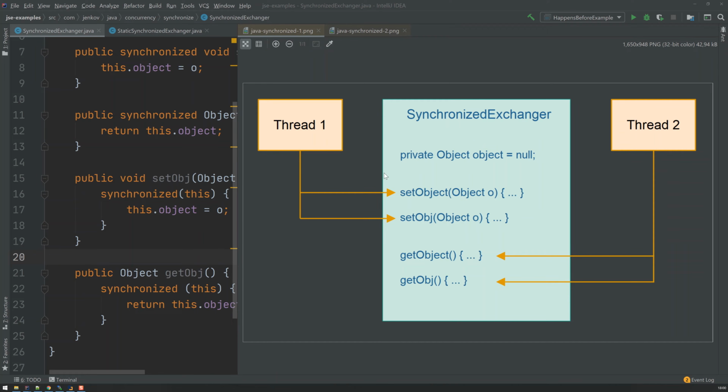In this example, we have a single synchronized exchanger instance which is shared between two threads. Thread 1 regularly calls setObject or setObj. It doesn't really matter which of these two methods is called because they do the same thing. And because all the code inside of setObj is located within a synchronized block, which is synchronized on this object, the synchronized exchanger instance as monitor object, the effect of calling any of these two methods is the same.